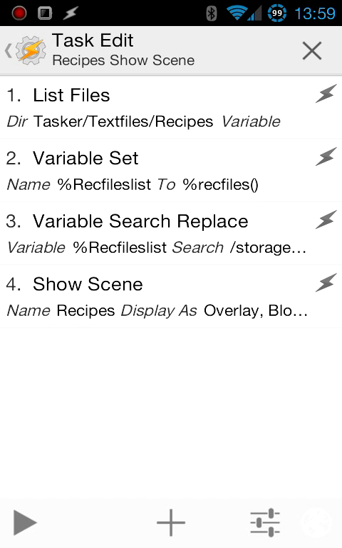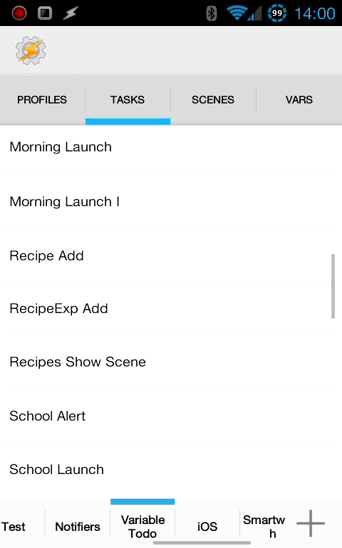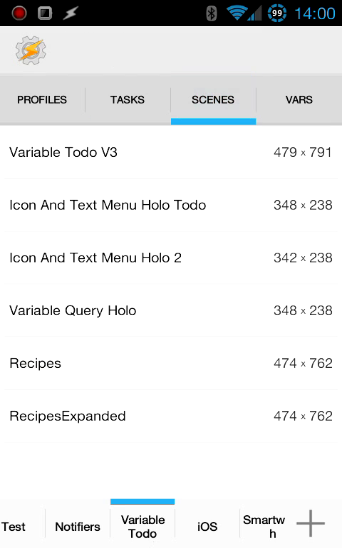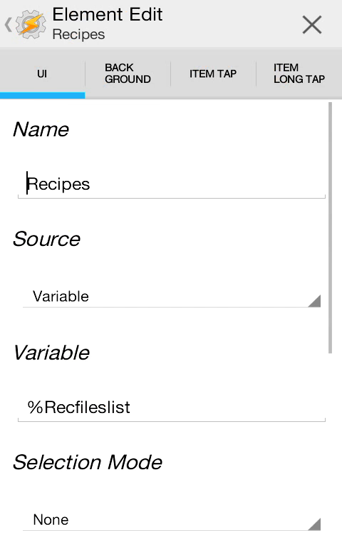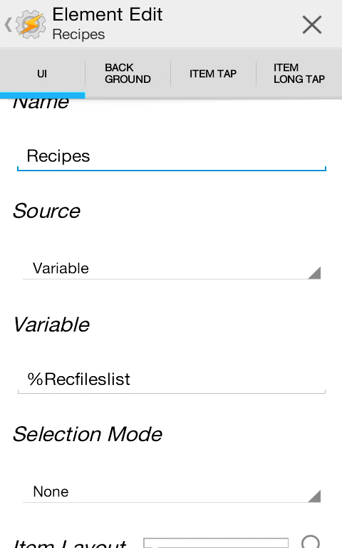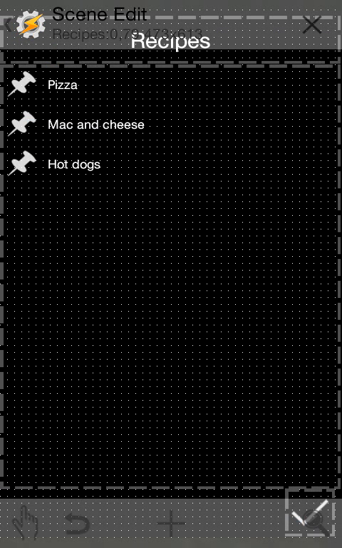So that basically takes the path to the text files and cuts off the file extension .txt, cuts off the folder path, leaving me with just the name. So that leaves me with a single variable that has a comma separated list of all the names of files in that folder. So there it does show scene, and the scene it shows actually uses that variable in a menu scene element in order to list all of them.